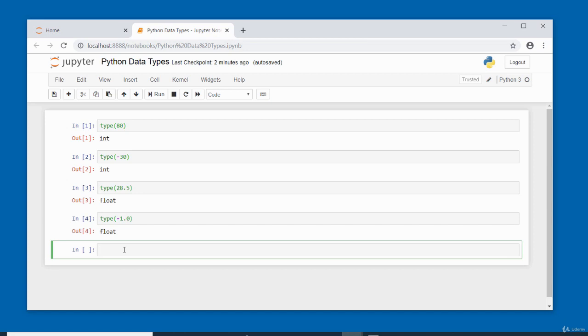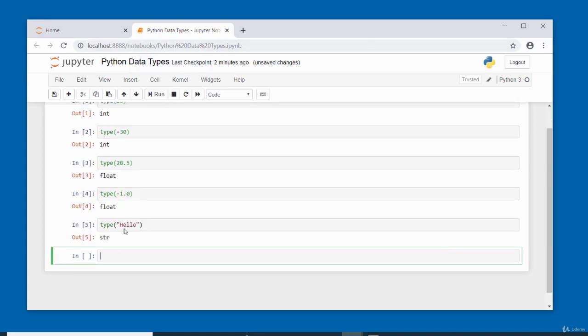So we'll do a type. Remember, with a string, you always have to enclose the values in quotes. So I'm just going to say hello, and I do a run. You can see here it has returned that this is a string data type, which is specified by the word str. Next, let's do a Boolean data type.